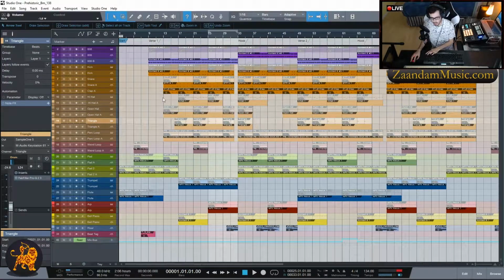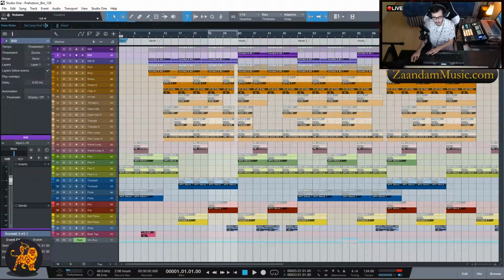Alright, and that's the full beat. I'm going to get started with the instruments now. So first up we have the 808 in purple here at the top. And I'm going to show you what that sounds like by itself.